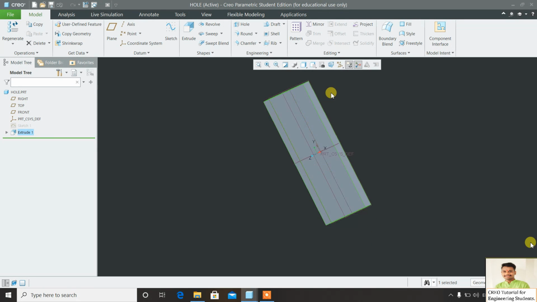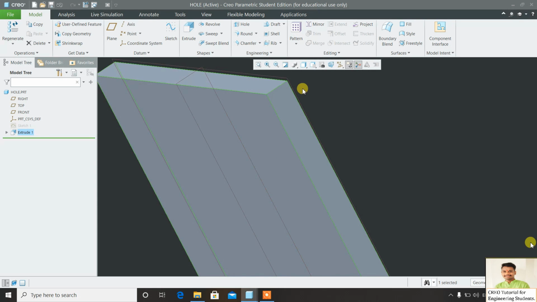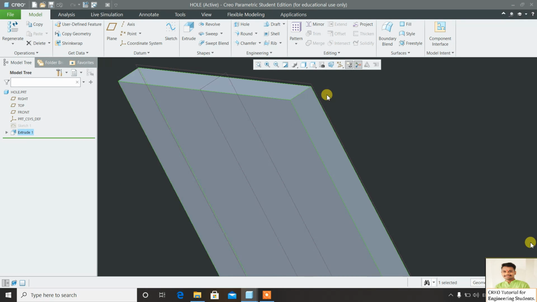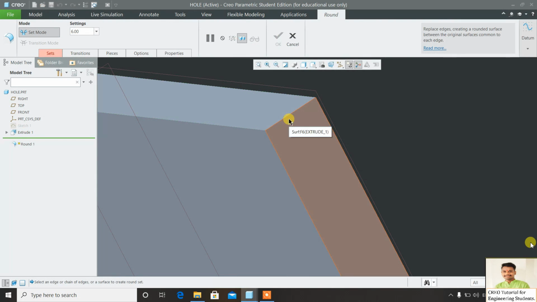In today's session, as per the introduction, we are going to see the round, chamfer, pattern and hole commands. So first of all we start with the round command. As you see, the corners of this rectangular plate are sharp corners. We are going to make them rounded. For this, I will click here on round. Round has two types, round and auto round. I will select the first one, round. Click on the corner that you want to make round, like this.